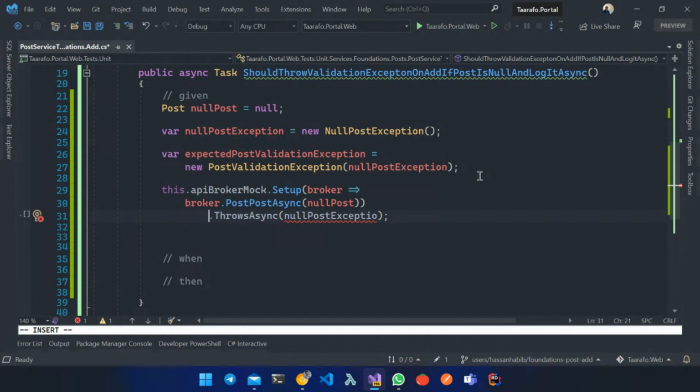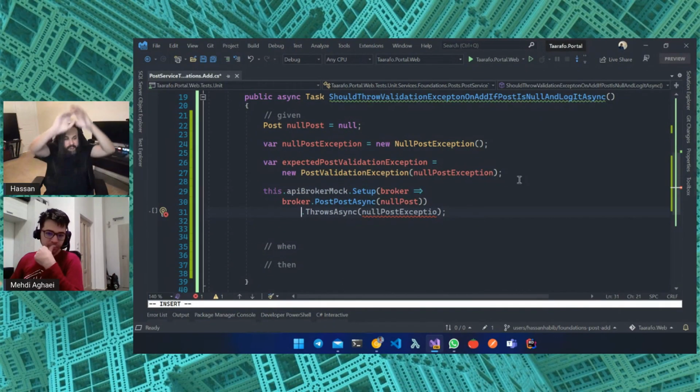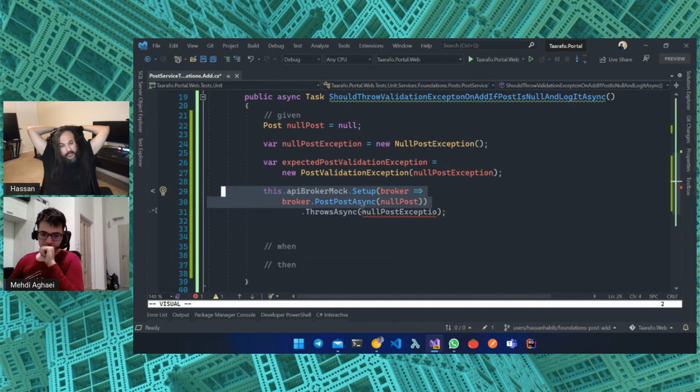What do you think? Who's throwing the exception? Okay, let's reverse back a little bit. What is the cause of this exception? When we send nothing. And this nothing, is it coming from the broker or coming in as input parameter? Input parameter. Great. So is it the broker that's throwing the exception, or is it us within the service itself? It's us within the service. Great, then there's nothing to mock here. Okay.